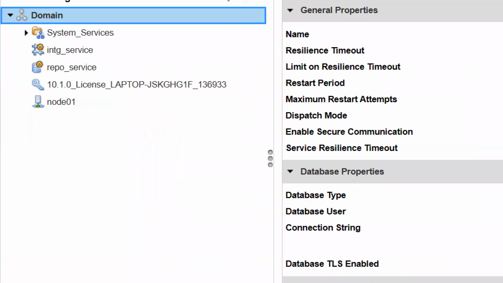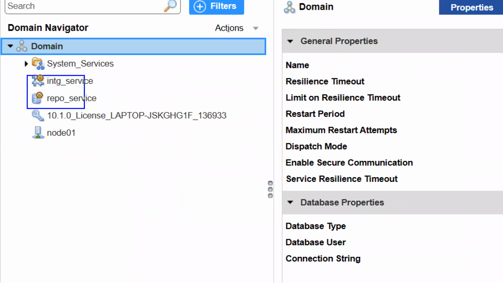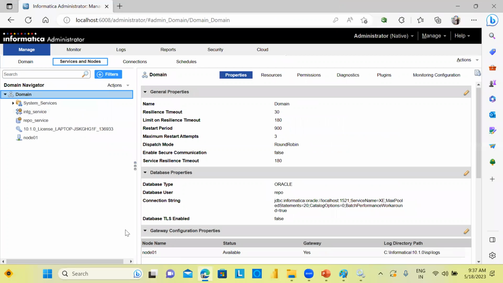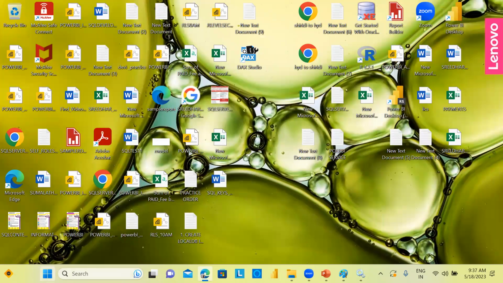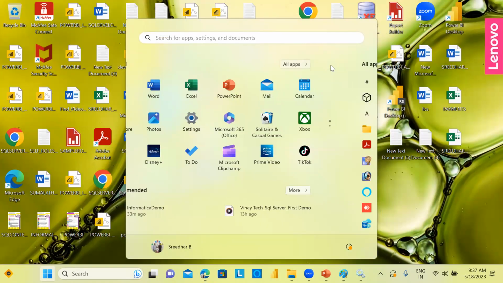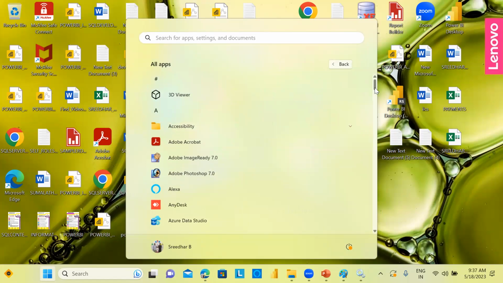If you want to work with PowerCenter, these two services are mandatory: the Integration Service and the Repository Service. This is called the server. The server looks like this, and then the client. Go and open a client. See the client now.